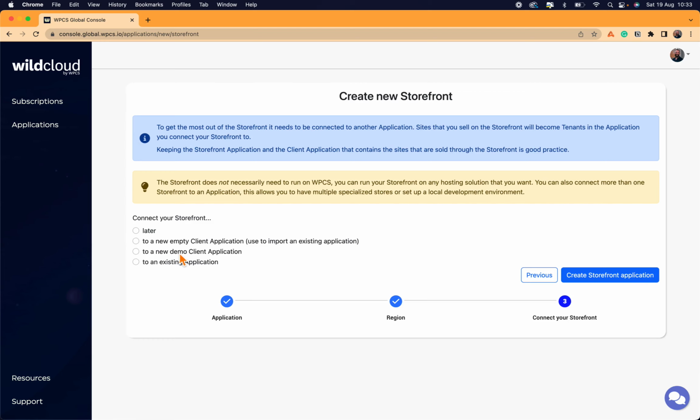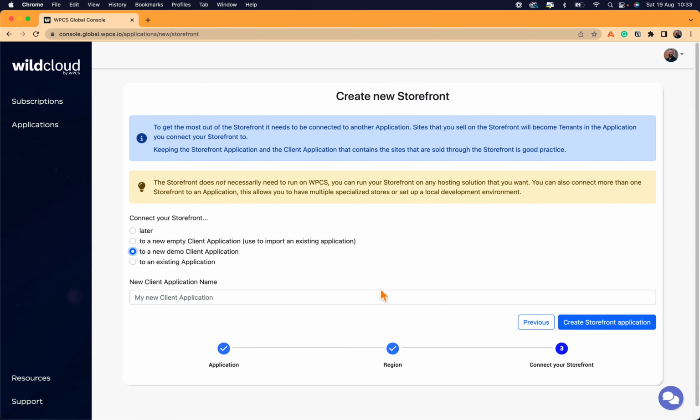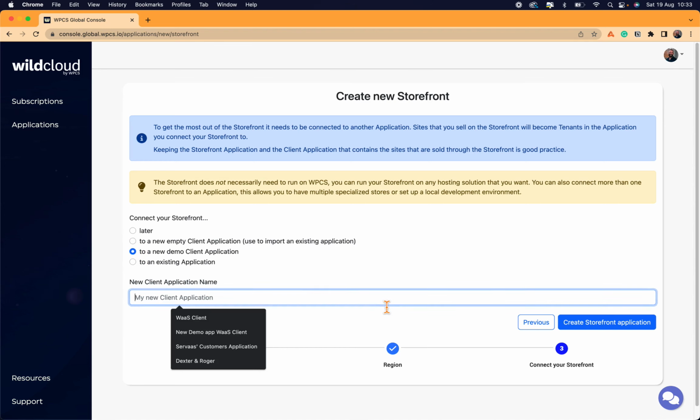So we're going to be launching a demo client application, which means that the storefront that we're spinning up is going to be connected to an environment that will host all of my sites. So again, we have a storefront on the one hand, which is the site where your customers will arrive at when they want to purchase your site. And then on the other hand, we have the environment in which your client sites will be hosted.